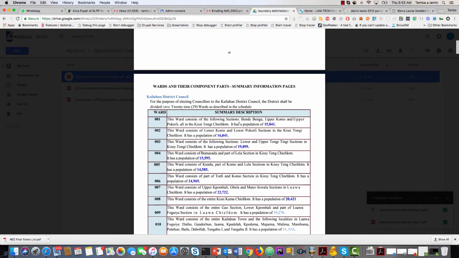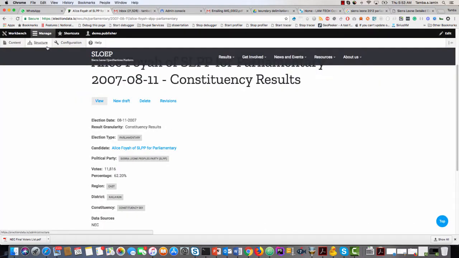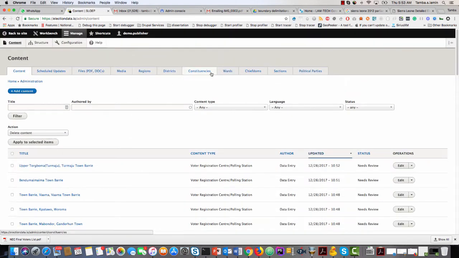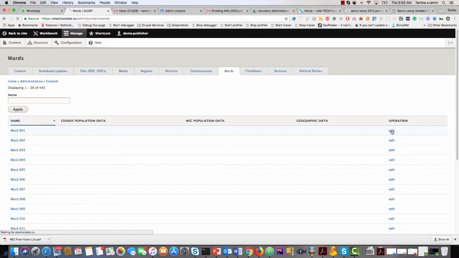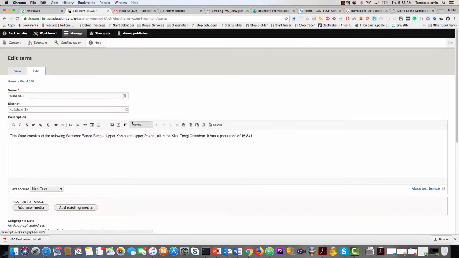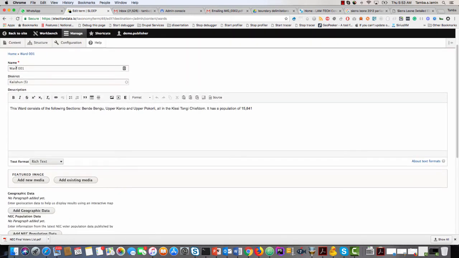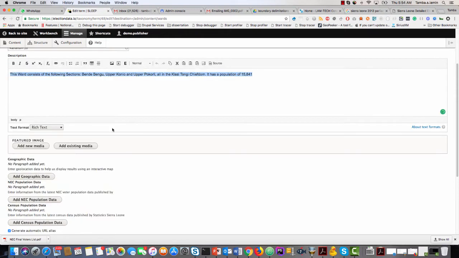This is ward 001. So this is the first information I have for ward 001. So I'm going to try to verify this information. As you can see, it's 15. This is the population of that ward. So I'm going to go back here, structure, and I go back to wards, and then I click edit on 001. And from here, ward 001 is in Kailahun district, and I have that description already here, but is this enough? I'm not sure right now.